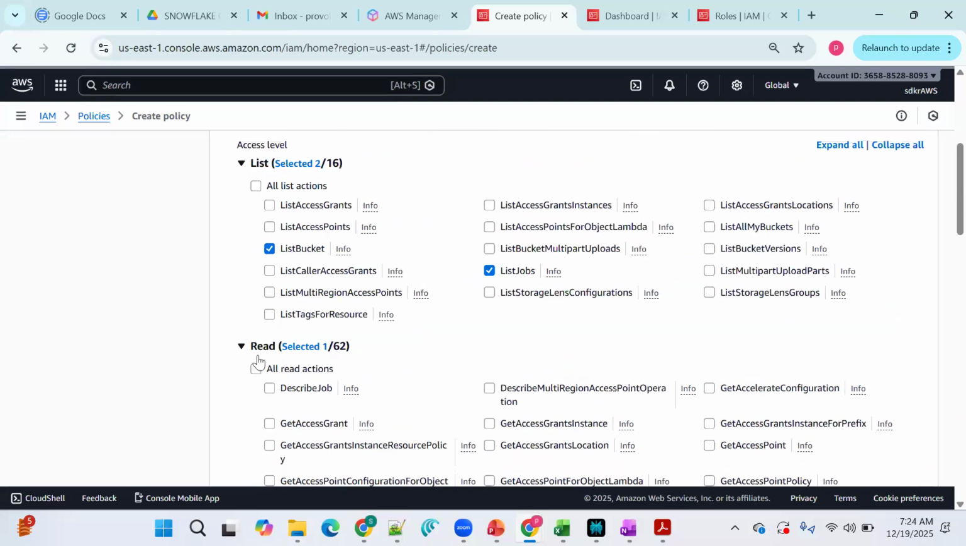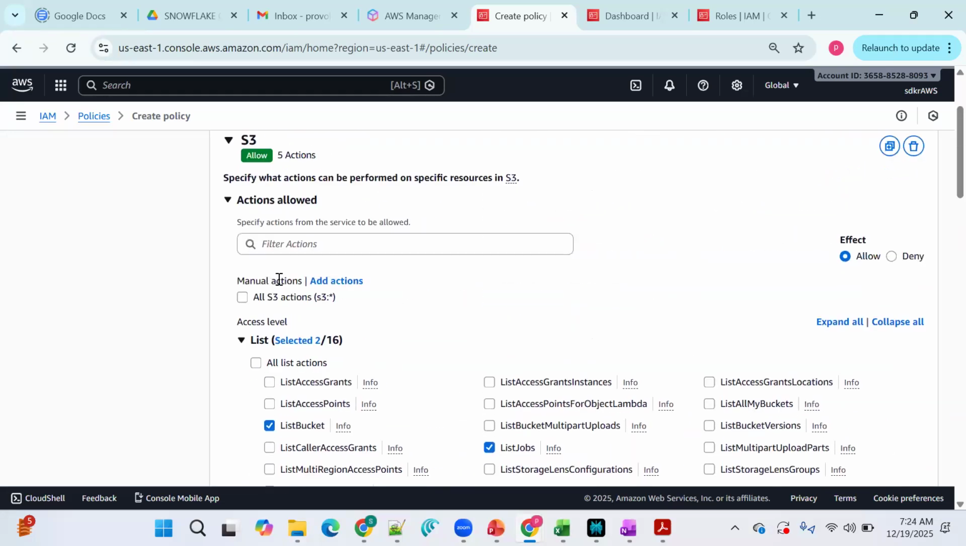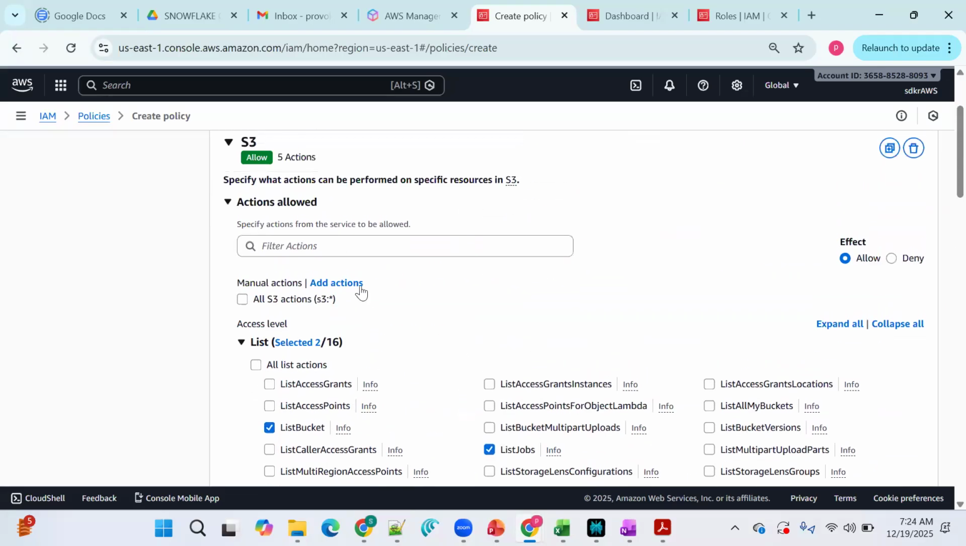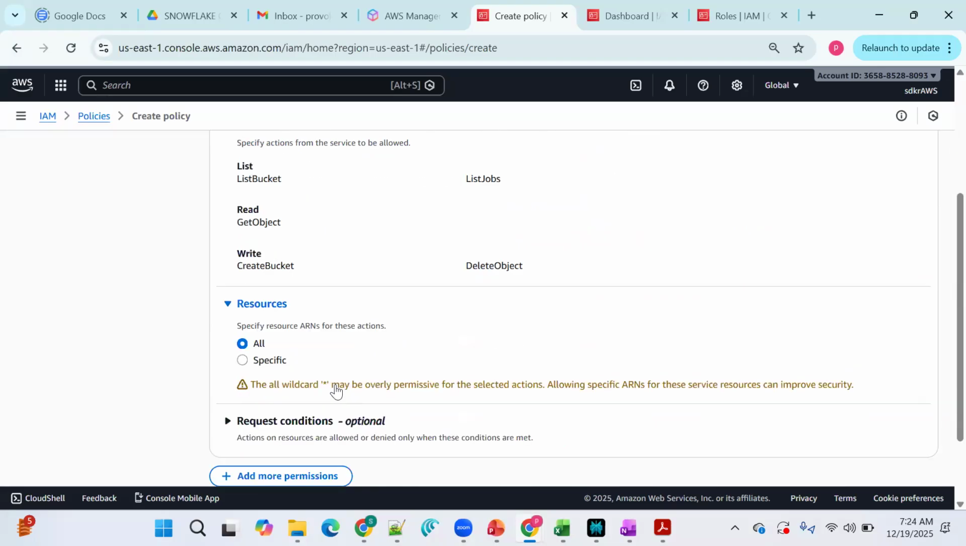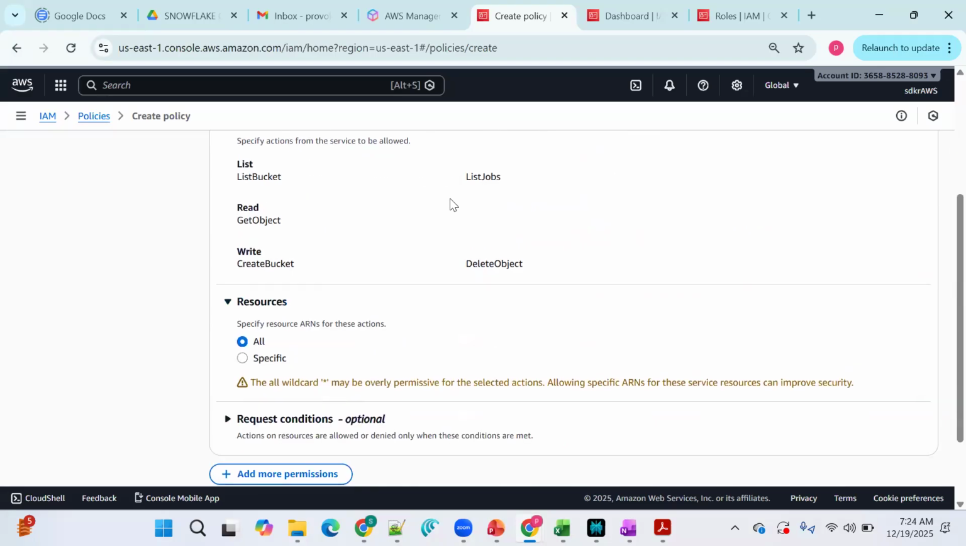This is for the actions allowed we have created. If you expand this, you can see we have selected a few options, right? Now minimize this. See, under list, we selected list jobs. Under read, get object. Under write, we selected create bucket and delete bucket, right?